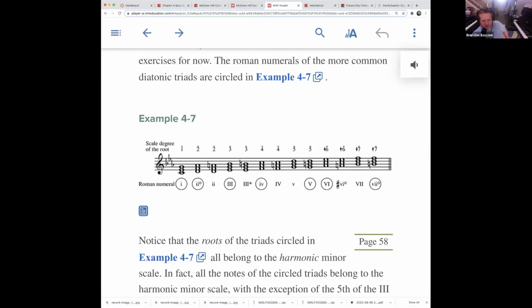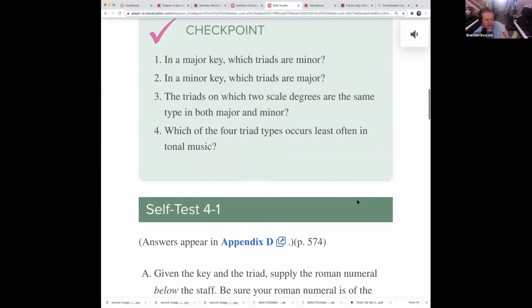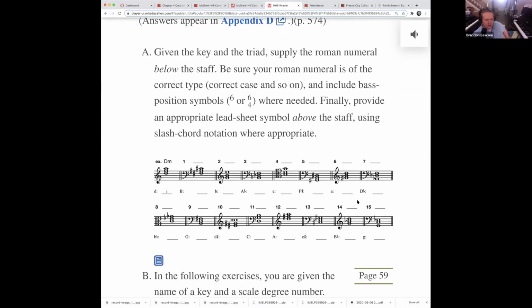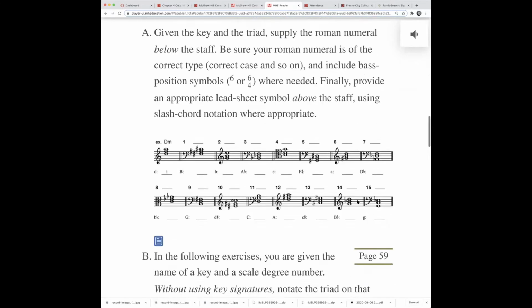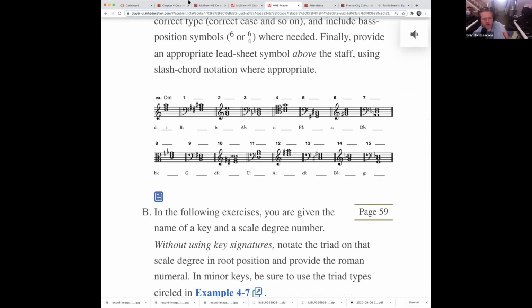All right, let's look at self-test 4-1. Have we done this yet? No, I don't think so. We didn't do this yet? All right. Did I tell you about the charty chart?